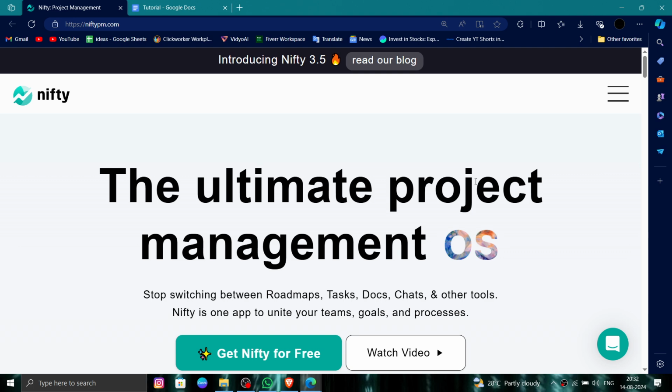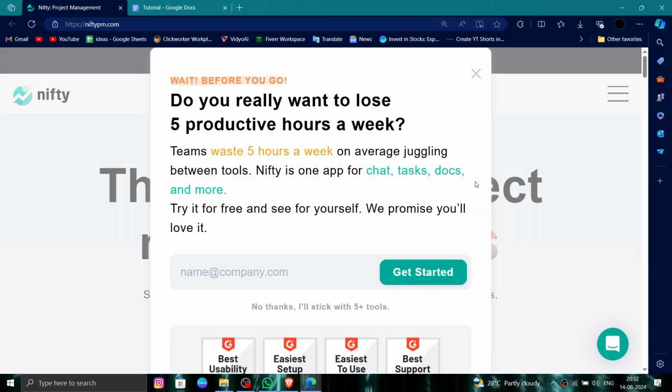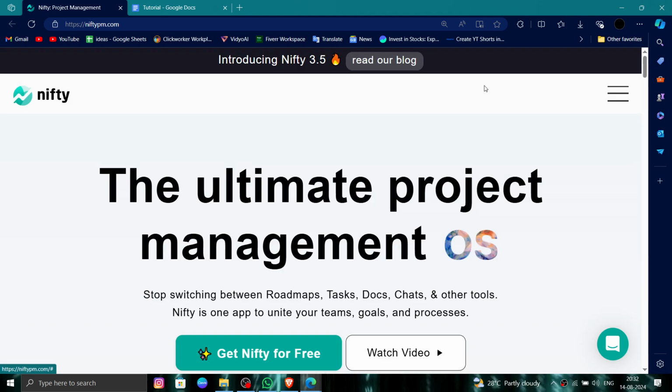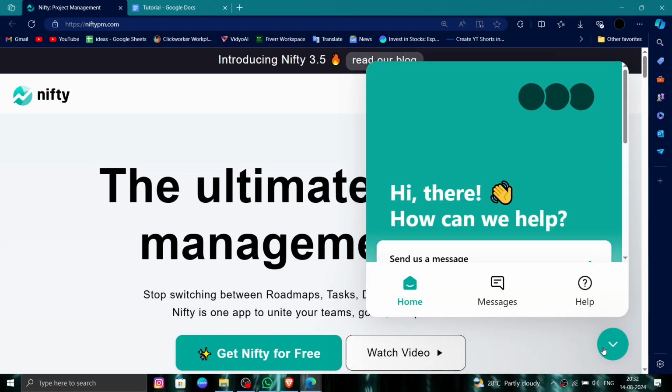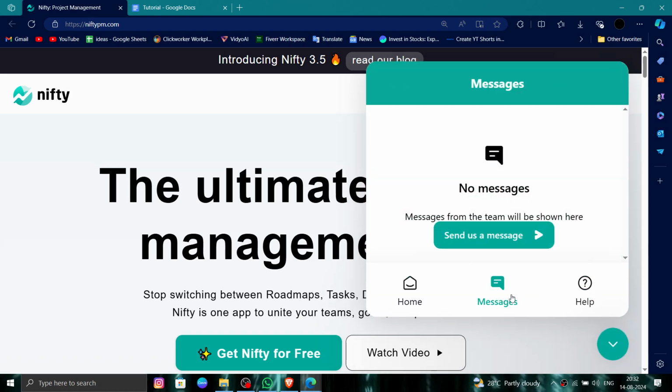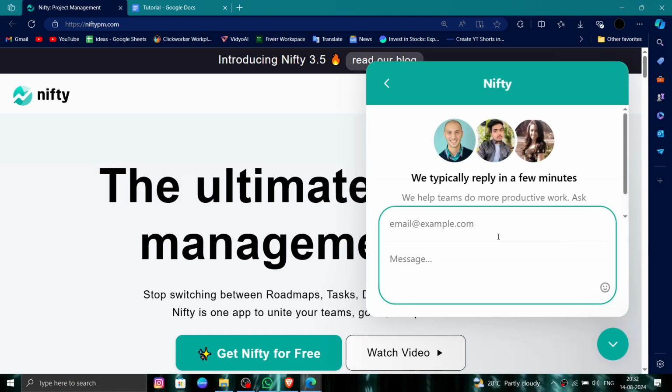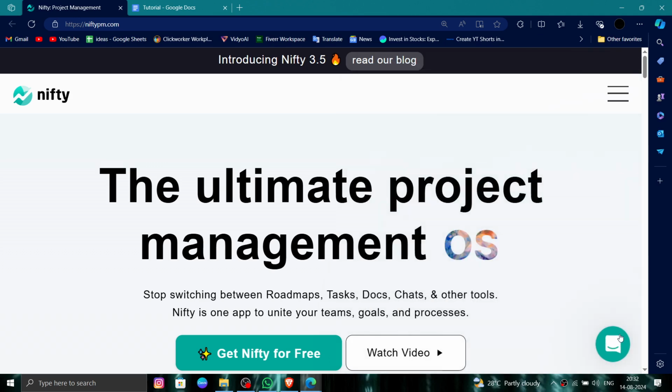First, you have to go to their website, and then you can just log in. After logging in, just go to Messages. And then you can write the email message here to delete, and they will process it. So this is how to delete, remove or uninstall the Nifty account.